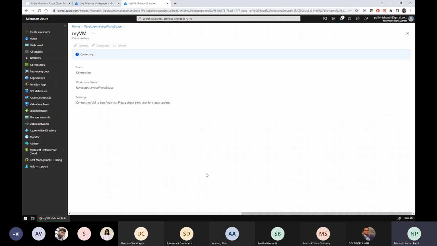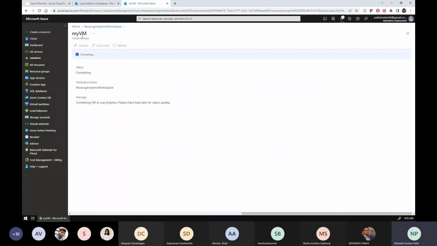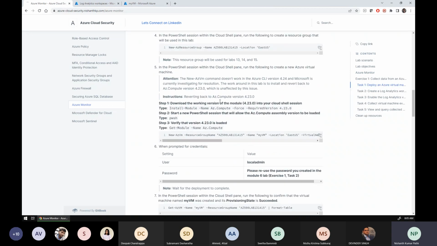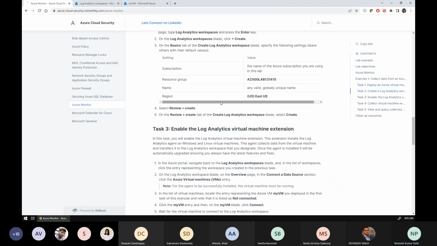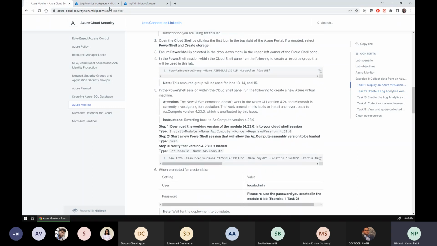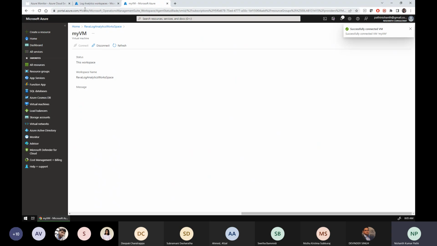OK, now what you can do is you can also complete this, because it's a time taking process. I'll ask you to complete task number 1, task number 2, and task number 3, please. In the Azure monitoring section, please complete task 1, task 2, and task 3.